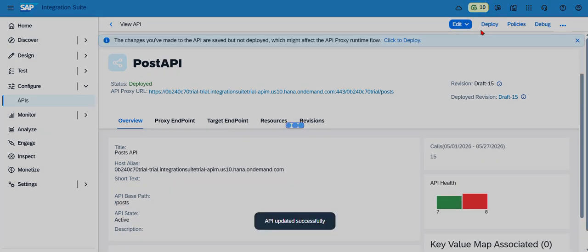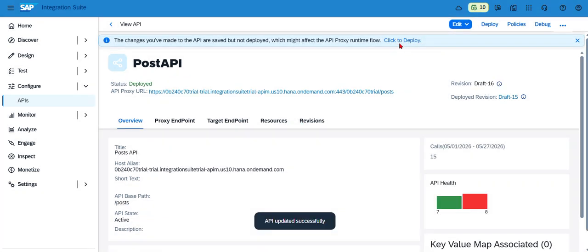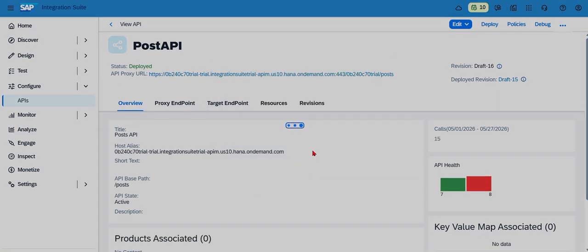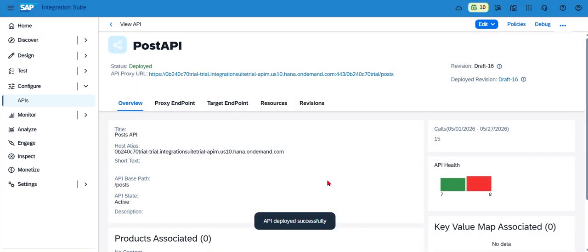Save. Click to Deploy. Yes. We can see the API deployed successfully. Now we need to create an API product.